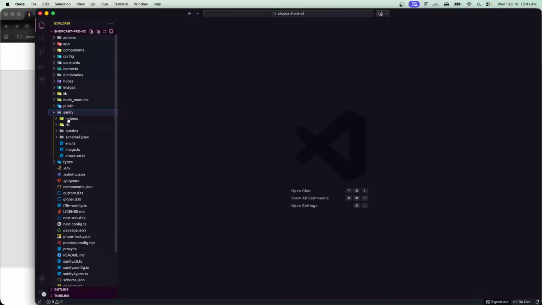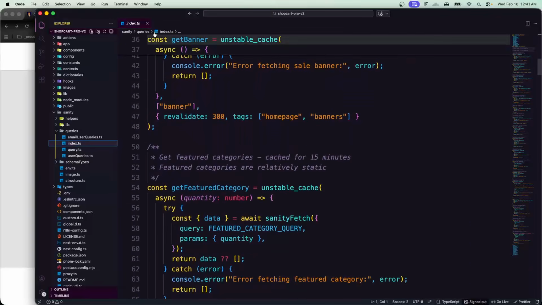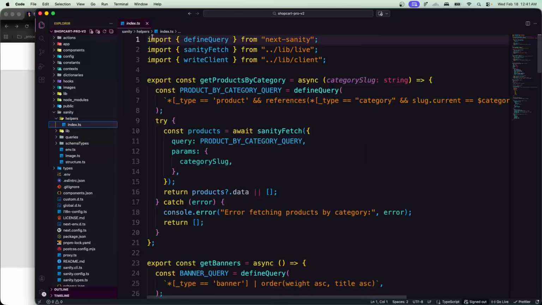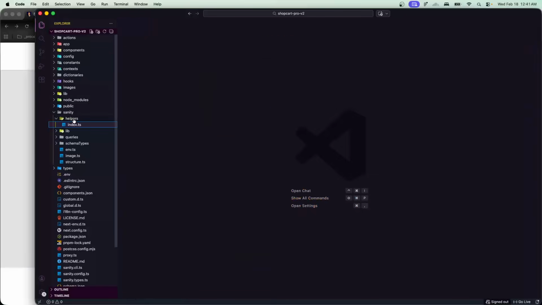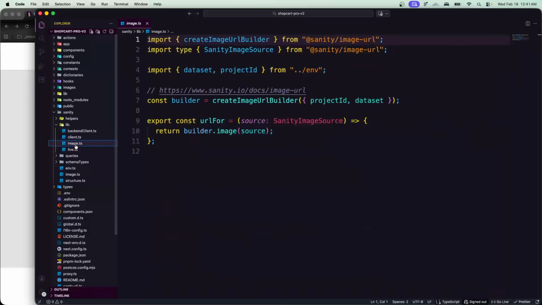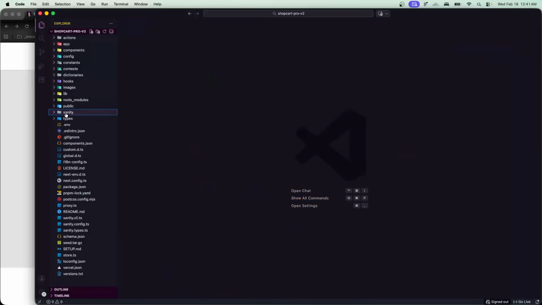We have our Sanity. Now this Sanity is configured. We have all our structure. We have all our queries, because we make everything in a structured way. We have our Sanity helpers, from where we are calling all the functions right here. So here you can find all of the functions we call in our application layer. We have our lib to call the client and others. You can see the function handle, also the image and the live. So everything is coming from these instances for Sanity.